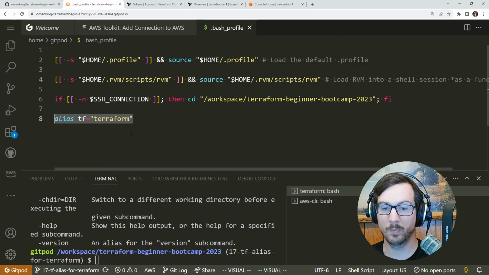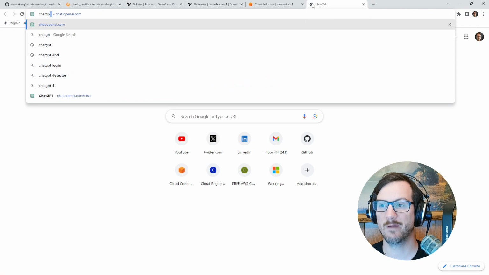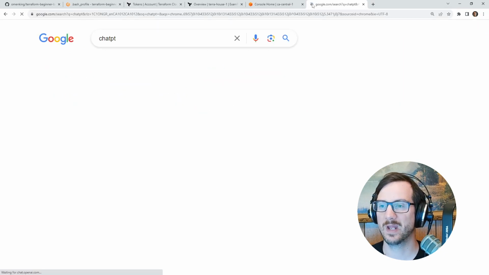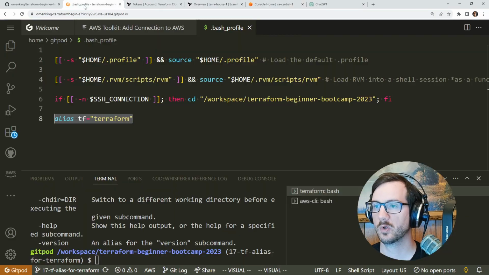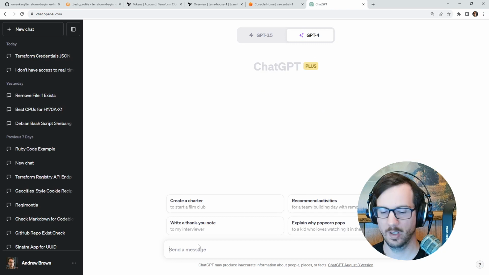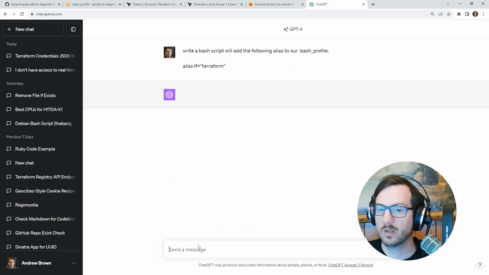Now, Gitpod isn't going to set this up every single time in our bash profile unless we make a script for it. So let's see if ChatGPT can do that for us, okay? Because again, I don't want to write it if I don't have to for something that simple. So we'll go back over here and we'll say, write a bash script that will add the following alias to our .bash_profile. Okay, and we'll see what it does.